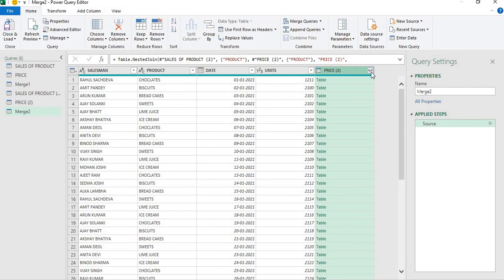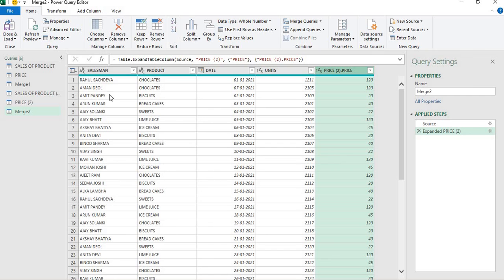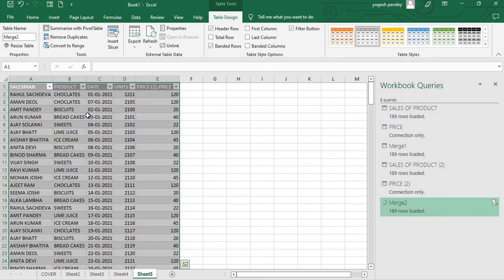Then from here I take this product price and press OK. Now we have the data and we can just close and load. So now we can have merged data from Excel and CSV. There are many forms in which we can merge data from different sources.